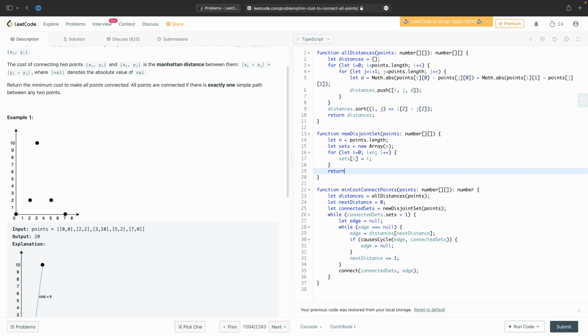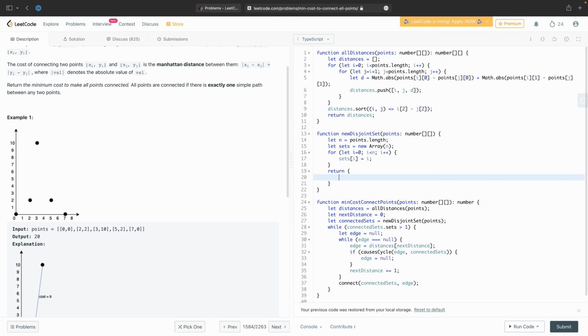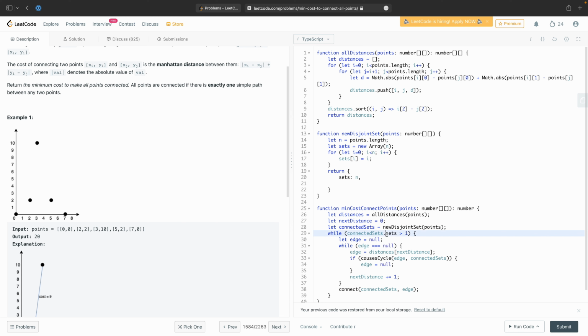But to begin with, we know that the number of sets is n. Let's call that count, in fact. So we have initially n sets, and the sets are these. So that's our new disjoint sets.